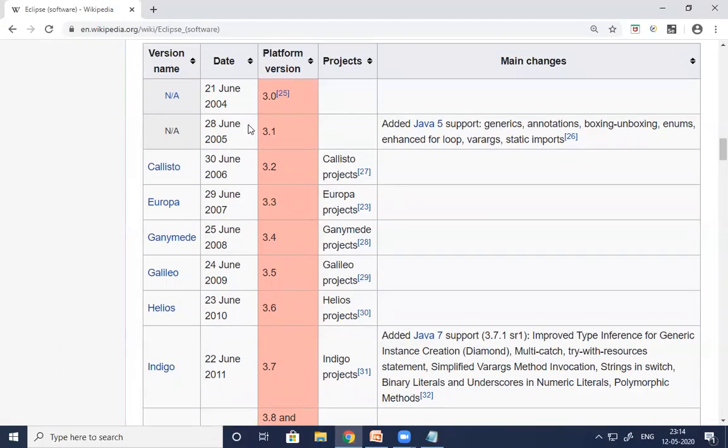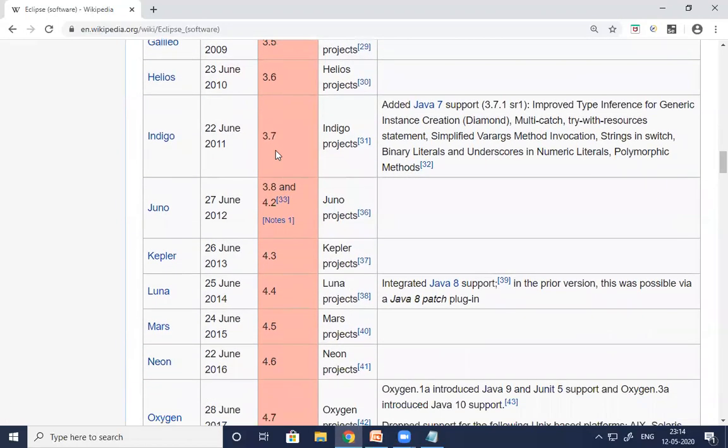See, in 2005, they released one more version. Still, there is no name for that. After that, in 2006, they released one more version. The version number is 3.2, and the name of the version is what? Callisto. After that, 2007 Europa, 2008 Ganymede, 2009 Galileo, 2010 Helios, 2011 Indigo, 2012 Juno, 2013 Kepler, 2014 Luna, 2015 Mars, 2016 Neon.